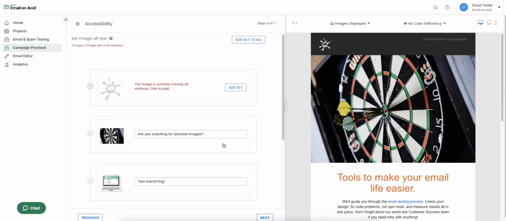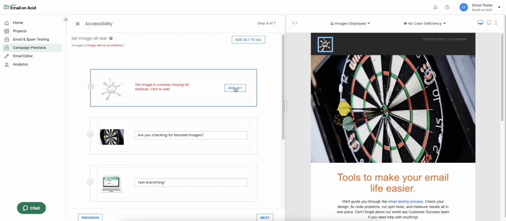The next step is adding alt text to our images. Alt text allows you to describe images to users with visual impairments, as the screen readers will be reading the alt text. For images that don't need alt text, just add a blank alt attribute. This will ensure that the screen reader does not read the image's URL path.